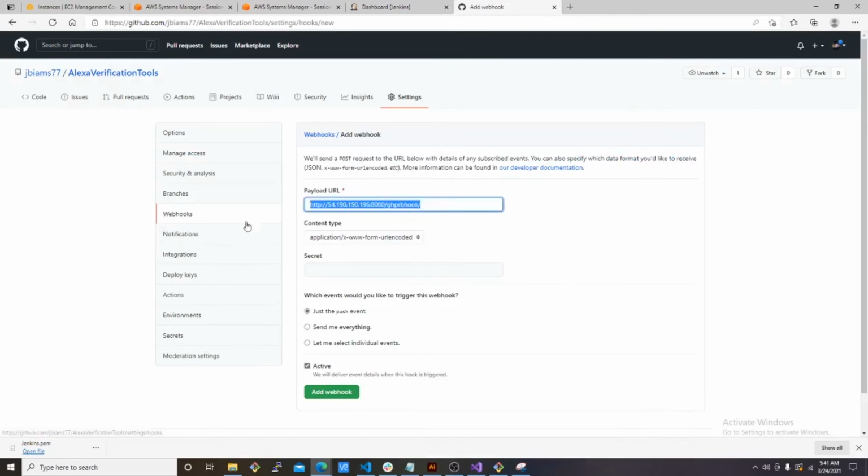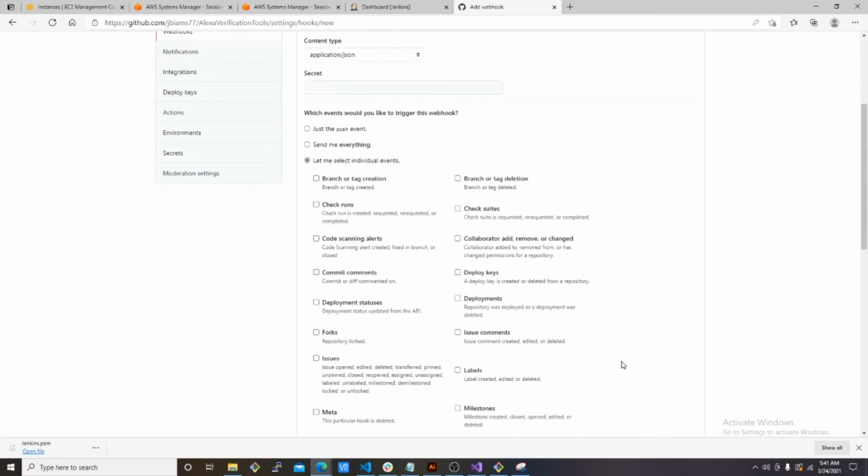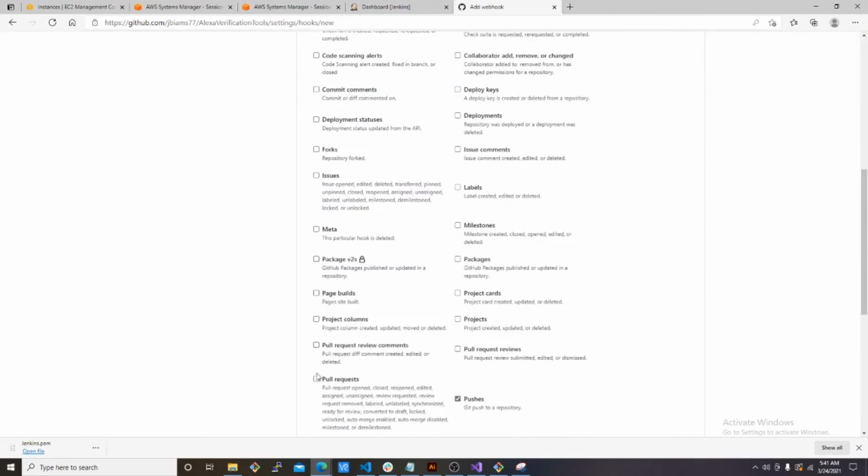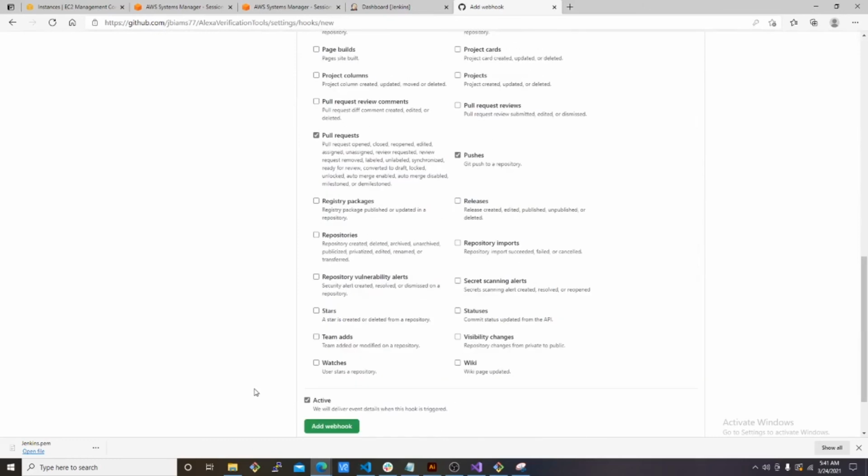Alright, so this is the payload URL that we're going to use, application JSON. Just leave secret blank. You could define this though. And we want to select pull request for this webhook and pushes, and I can show you in a minute why we would use that, but for now let's just focus on pull request.